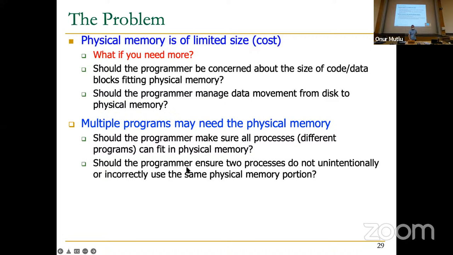And this is another thing. Should the programmer ensure two processes do not unintentionally or incorrectly use the same physical memory portion? How do you ensure that? Again, virtual memory is one solution for protection and isolation between processes.